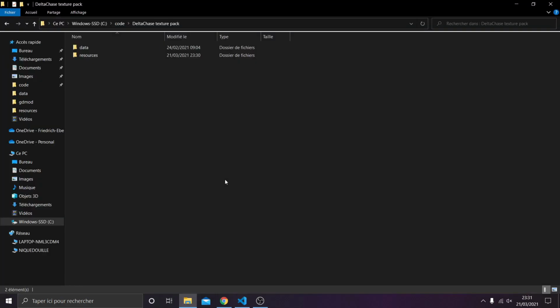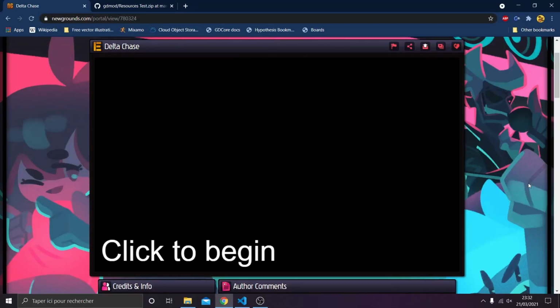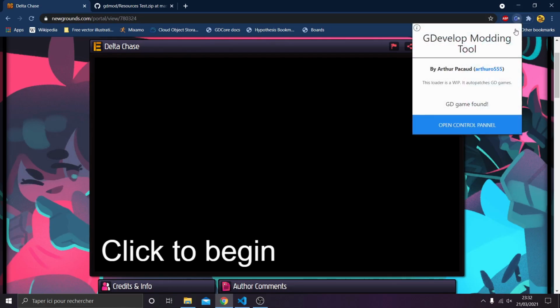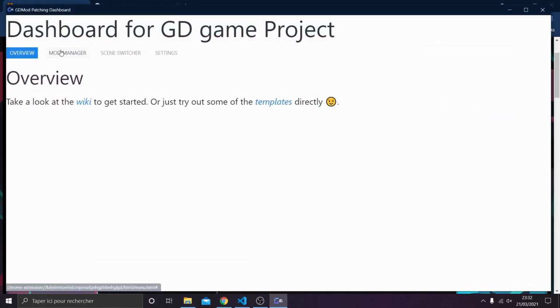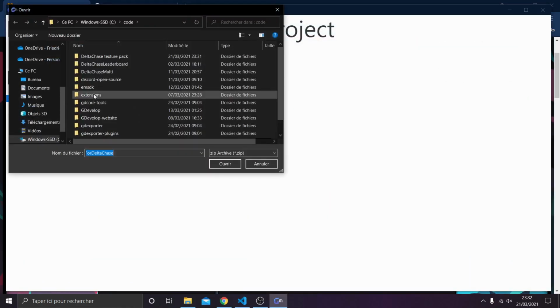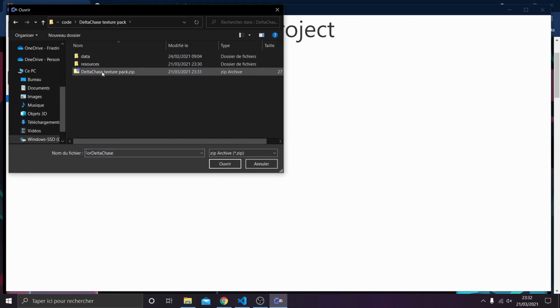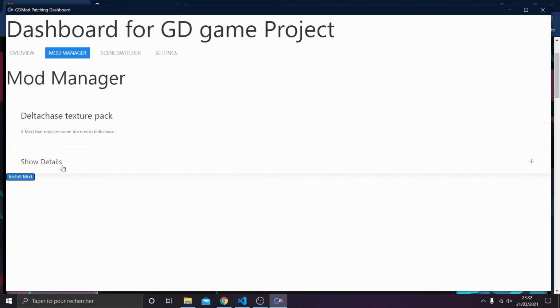So now we're going to run the mod. To do so, it's very easy. First of all, package the mod by zipping the two folders. Now we're going to load the mod into the game. To do so, open the GDMod patcher extension, go in the mod manager, and open the file that we just created.